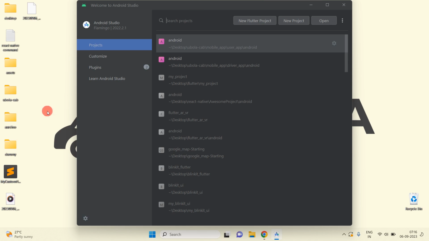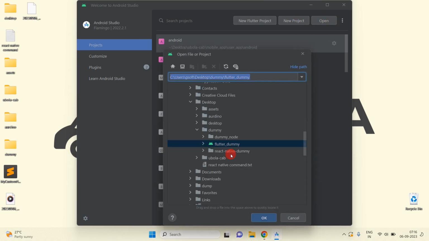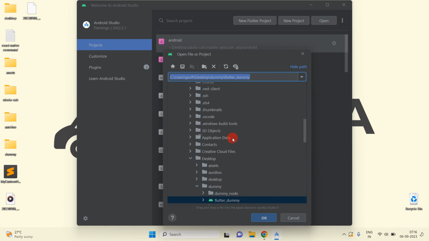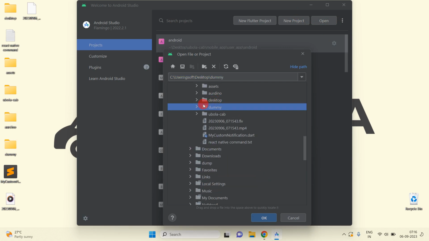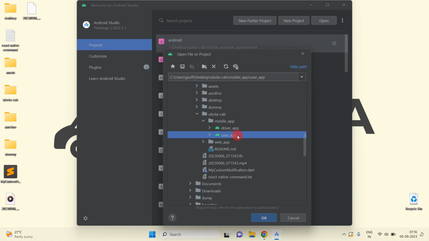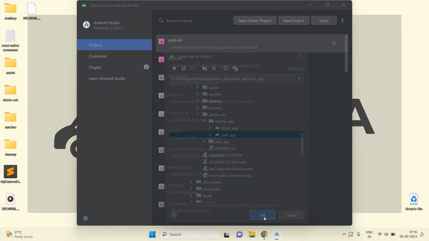So firstly I'm going to open my user application. Okay, so here just press on open, and then I'm going to select this user application which we have created. Okay, Ubola user app, and I'm going to open this.